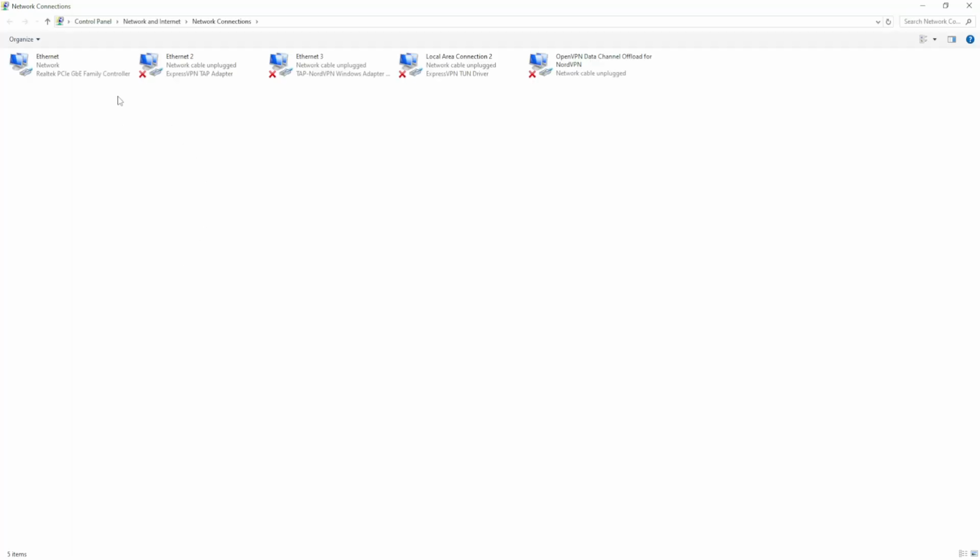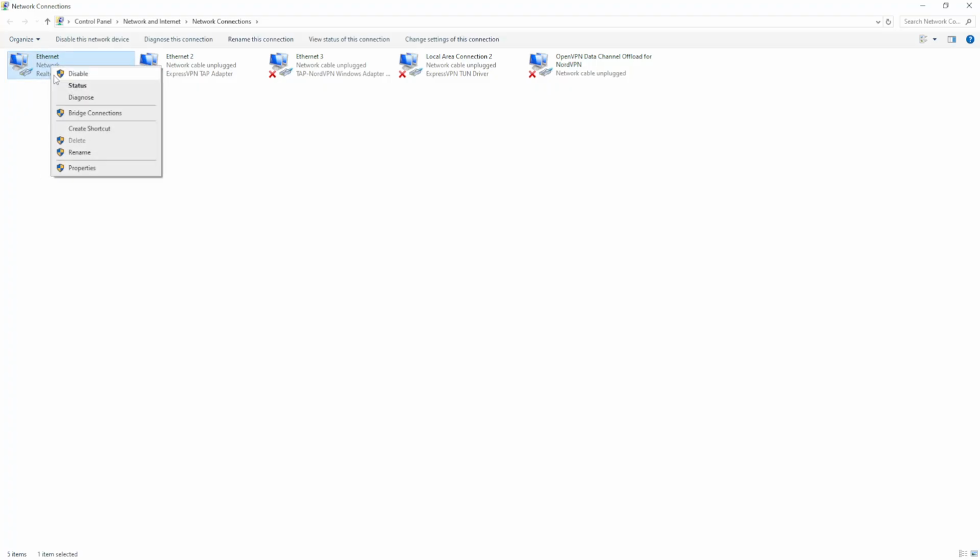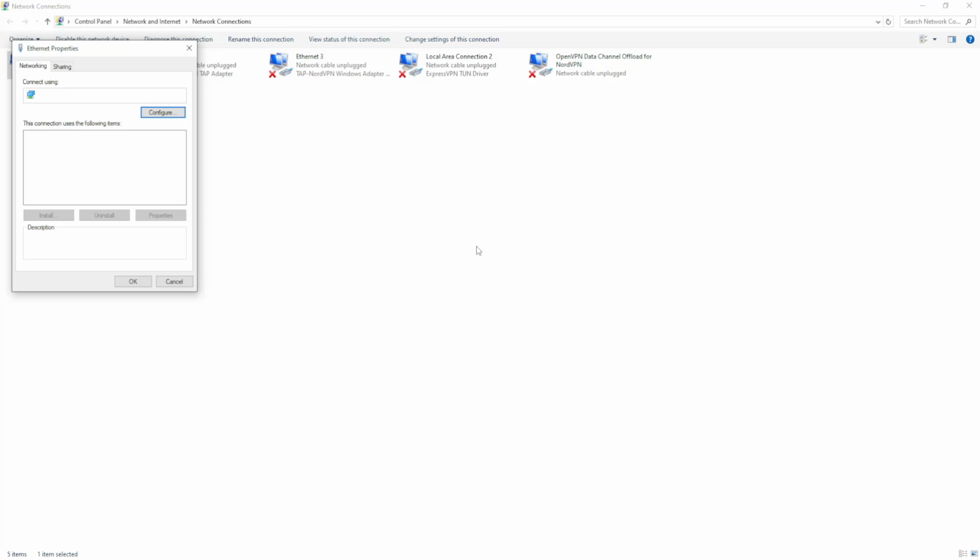are actually using. So the one that you are using won't have a little X under it. So all of these, four of these I'm not using, but the main one that I'm using is right here in the first spot. Right click on it and then select properties.